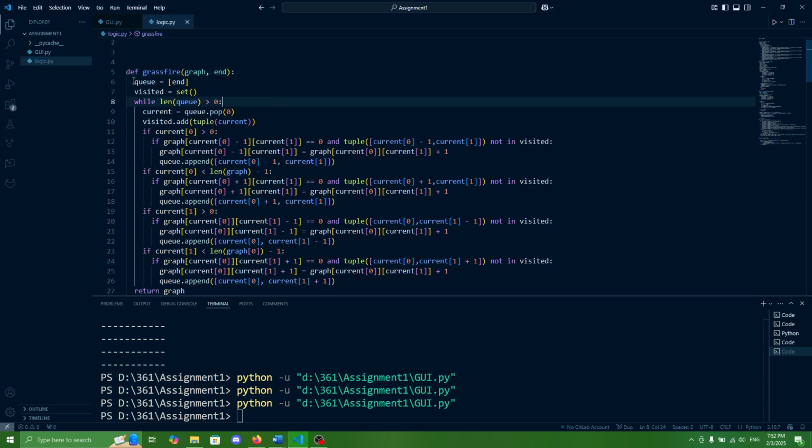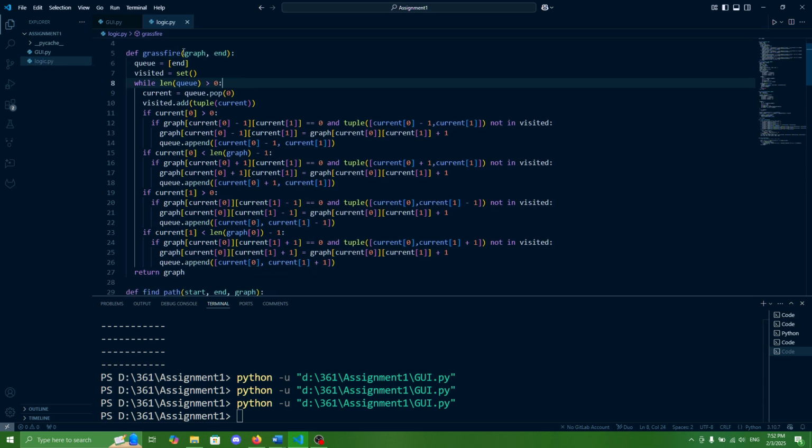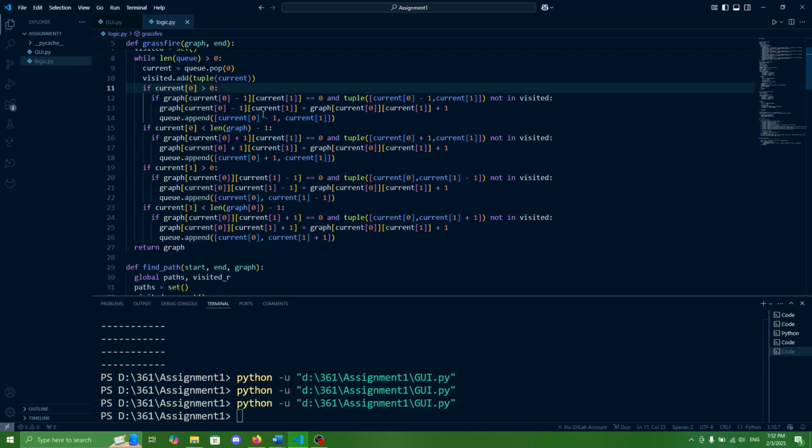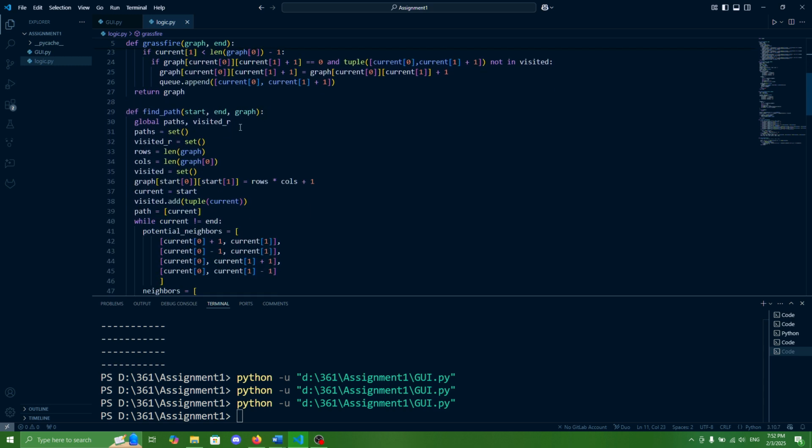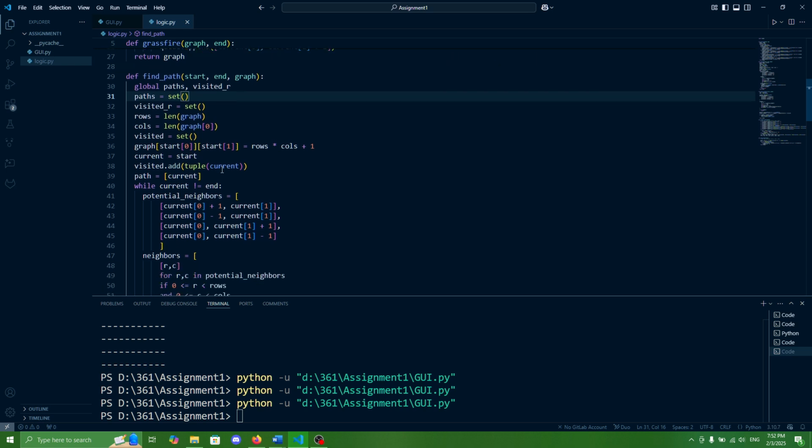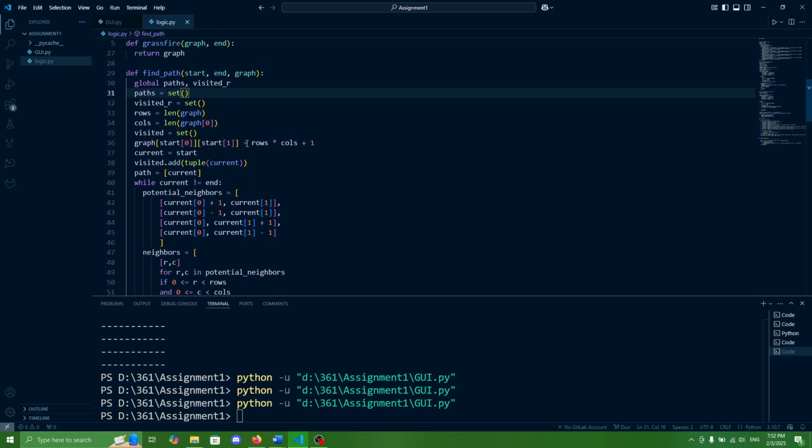So this is the logic part of the code. The Grassfire algorithm itself is right here. It iteratively goes through the graph, marking down each tile based on its distance to the source. The find path function goes through the graph from the start node, attempting to get to the end node.